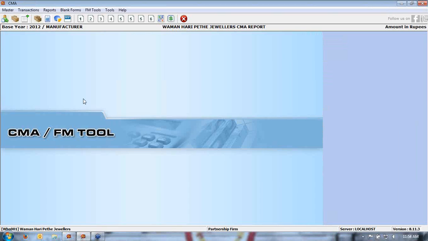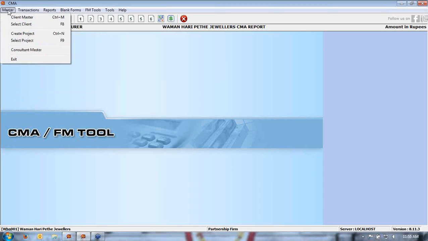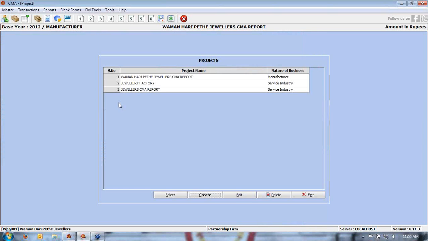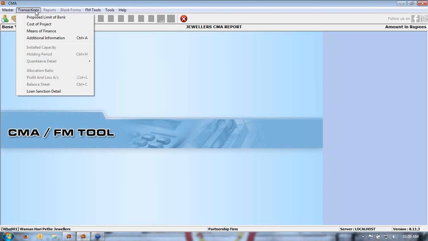Whenever you create a new project and come to the transaction menu, you will find some options disabled. I have created this project and am selecting this project. Now, coming to the transaction menu, we can see that some options are disabled.